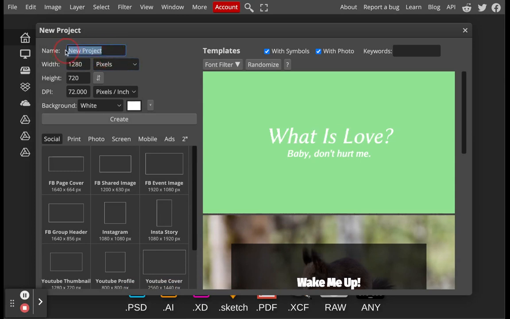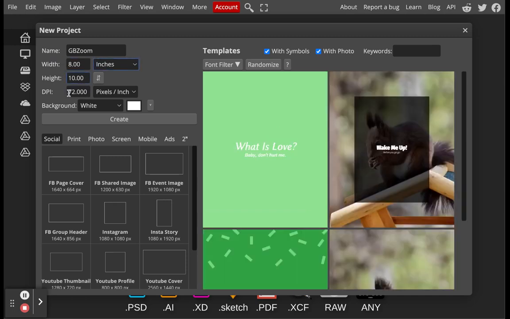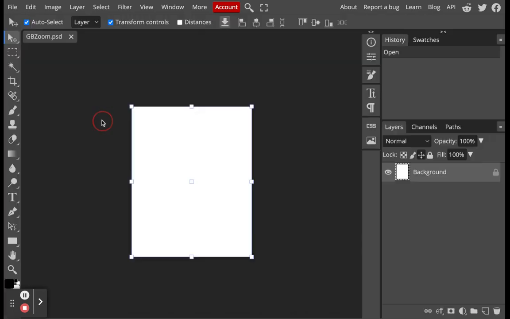For this new project, please name your initials, Zoom. We are going to use inches and you are going to make yours 8 by 10 inches. We want to use 300 dpi so you have good resolution, white background, create. And here I have my image.